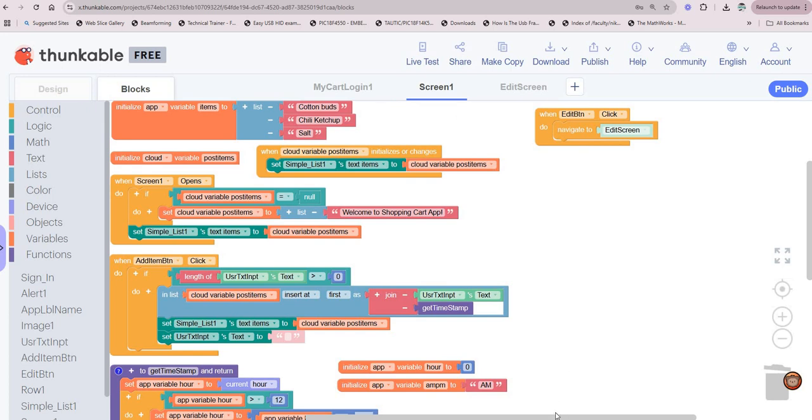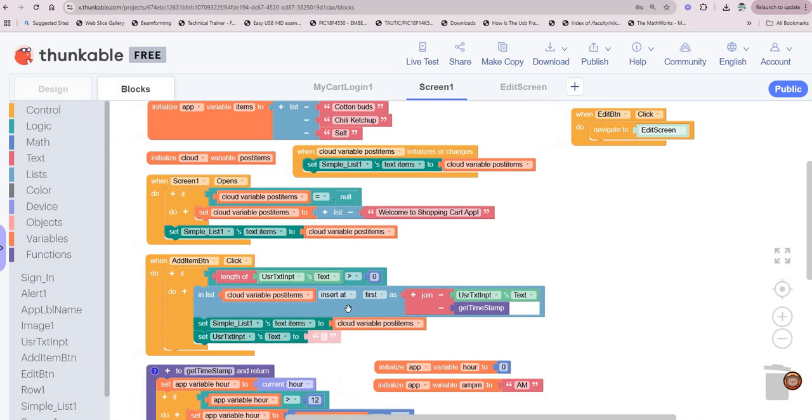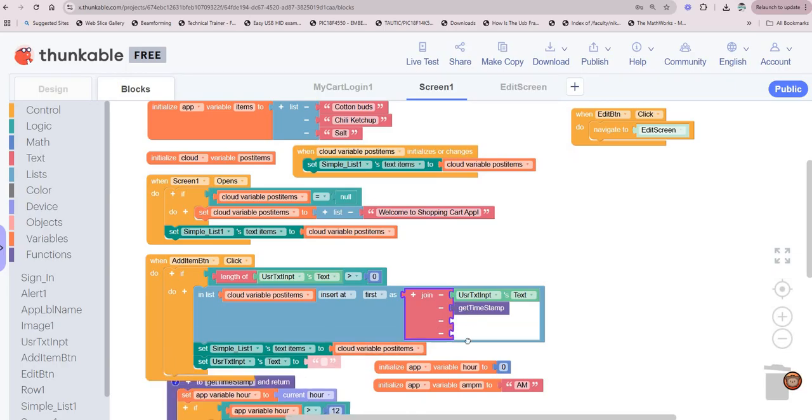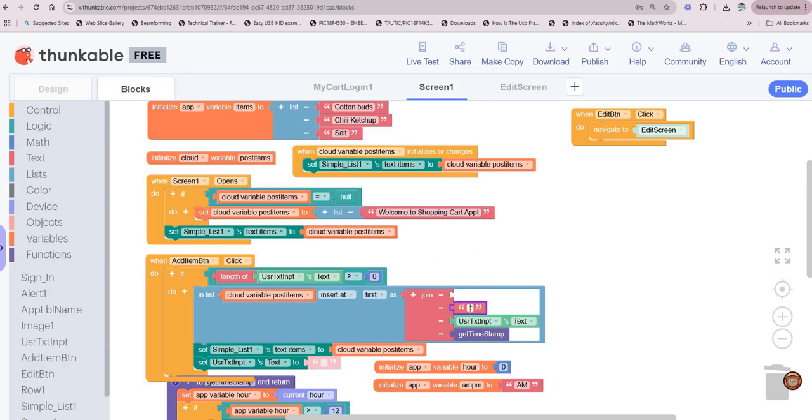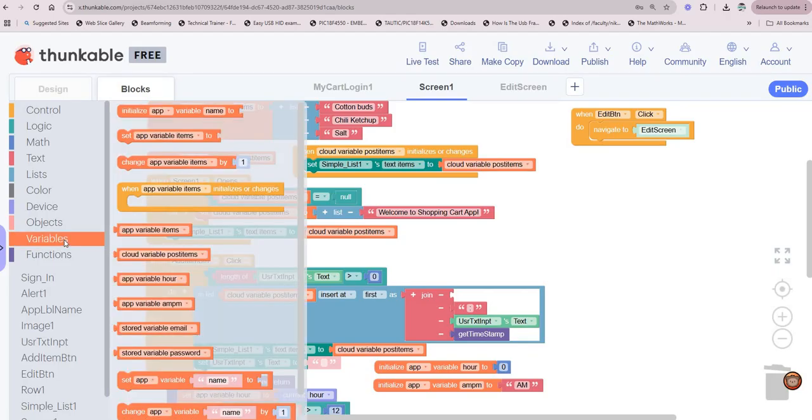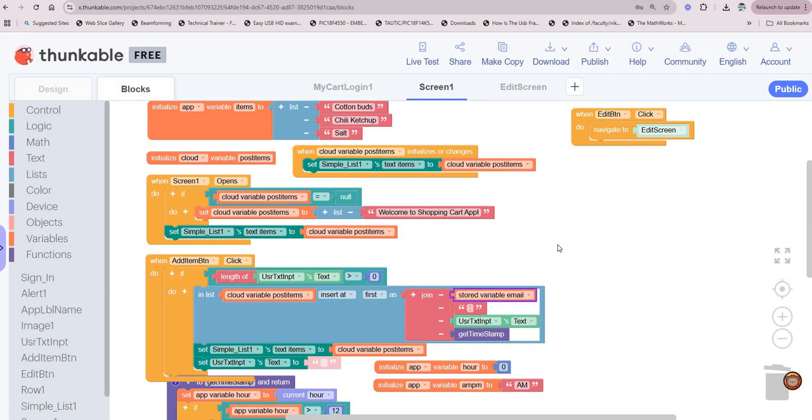So when you go to screen 1, remember that we use this line, user text input text. So now maybe we can just add get timestamp, we can put it here, user text input, we can put an empty text here whereby we can put colon, for example, and then we want to add the variable stored variable email. So you have stored variable email, colon, user text input text, and the timestamp.